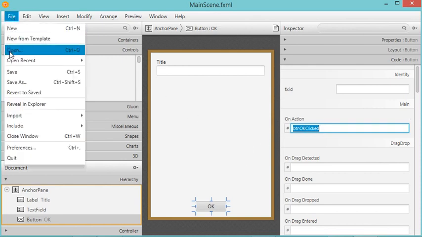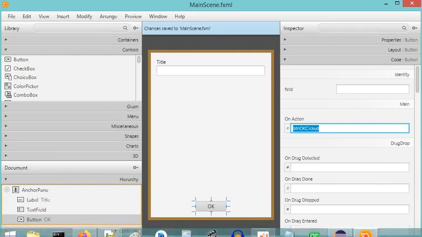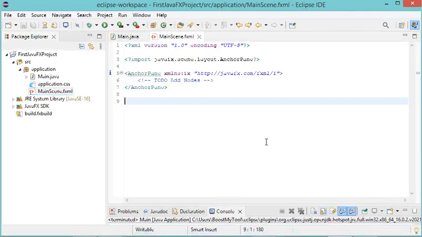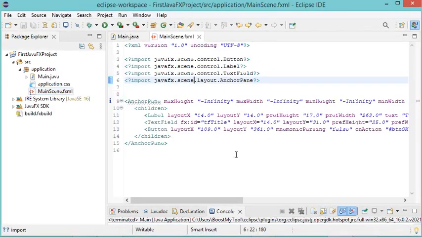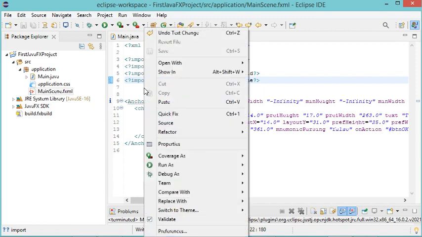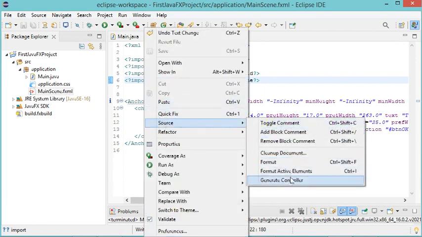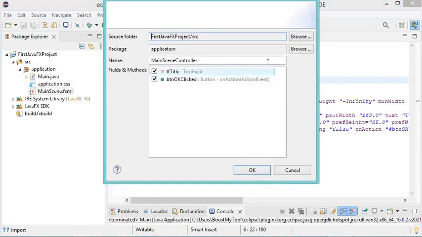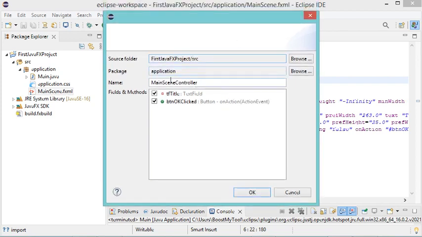So let's go to File, then Save. Now let's go to Eclipse, and here this file has been modified. Now we need to create the controller. To do this we have to make a right click, then Source, then Generate Controller. So here I will accept this name for the controller. It is Main Scene Controller. So let's click on OK.